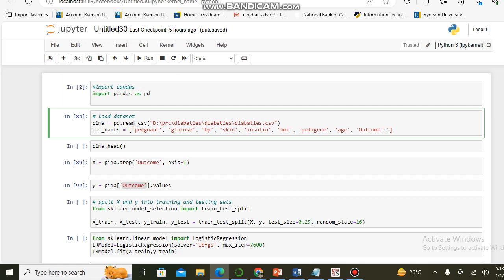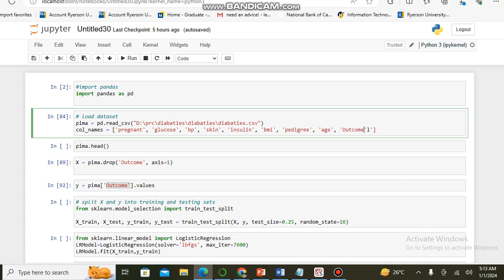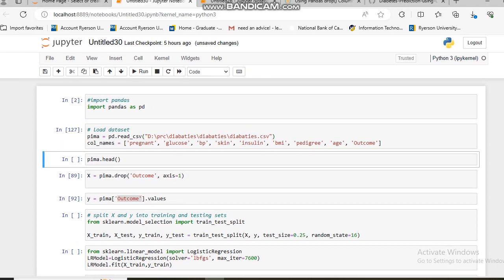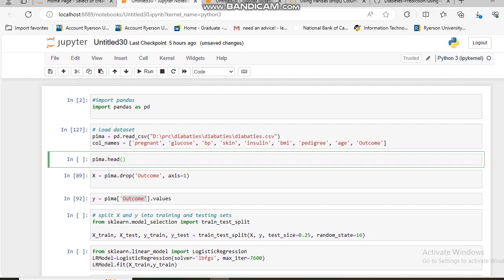Then I define the variable column names as an array: pregnant, glucose, blood pressure, skin, insulin, BMI, and on the basis of this data I will predict whether the patient has diabetes or does not have diabetes. So let's see the data. Data has been uploaded. Use head on pima. All data has been loaded in the pima variable.